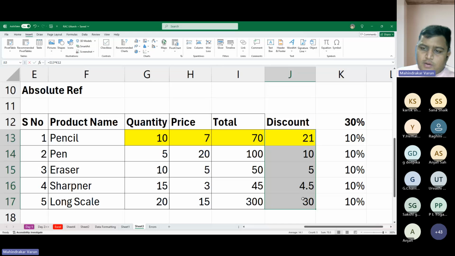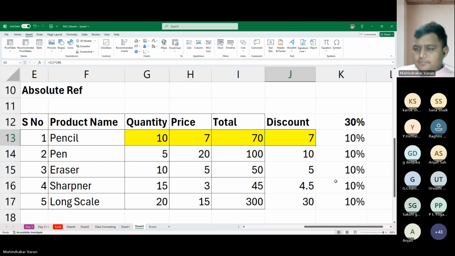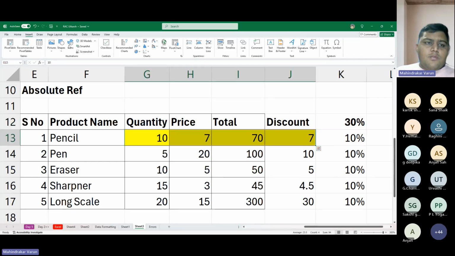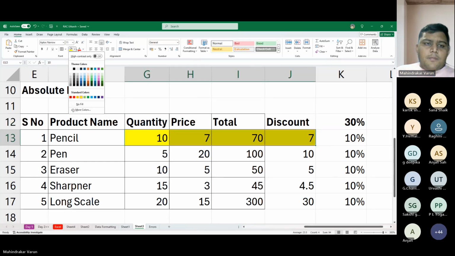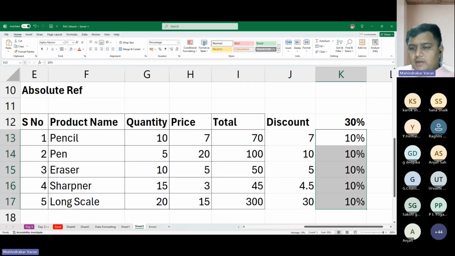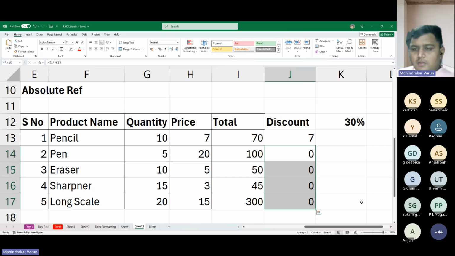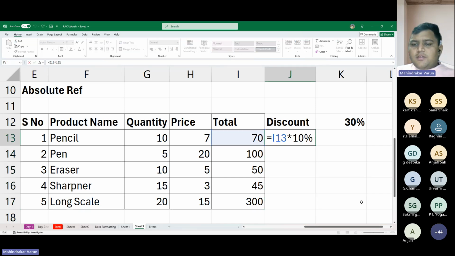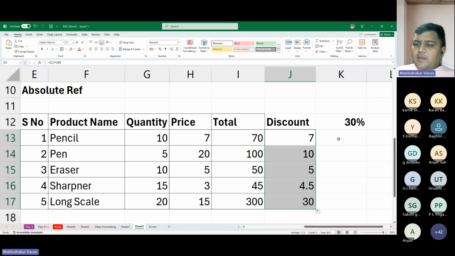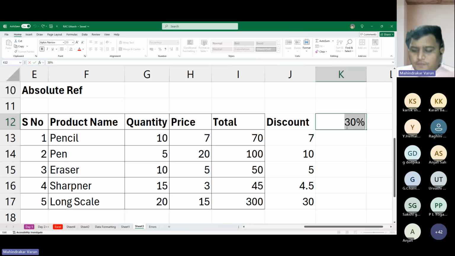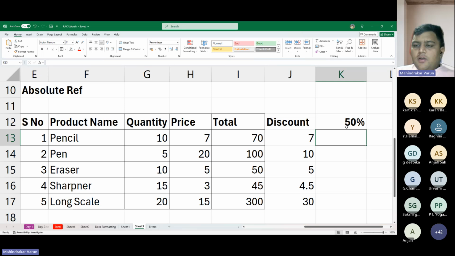What we'll do here is equal to this cell into 10%. Enter, and fill. We get 10%. I'm deleting this value. Now see here, this cell into 10%. Now I'm selecting and dragging. Now if you see here, if I'm changing it to 50% discount, exclusively 50% discount, whenever I write 50, nothing is changing now.